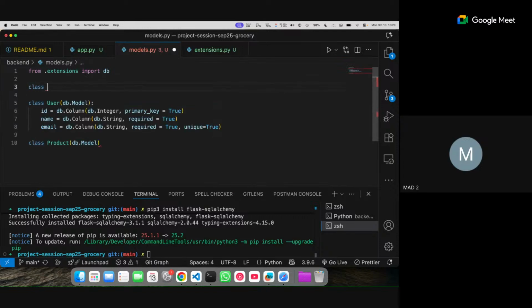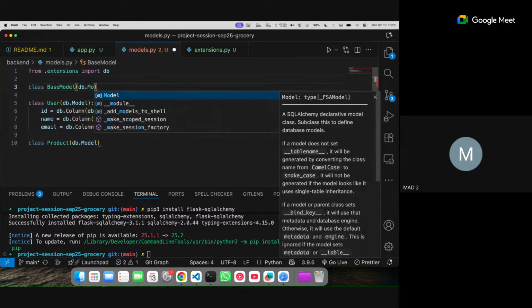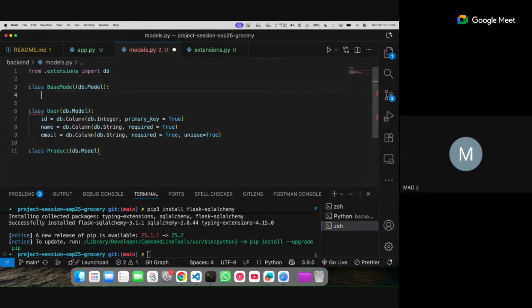So let's have a class Base, and then we'll inherit db.Model. And in here, I will describe all the things that are common between all the models. So ID would be common. I'll just copy this, I'll just move it. Okay, what else could be common? Created at. Created at is something with which we keep track of when we created this particular item.